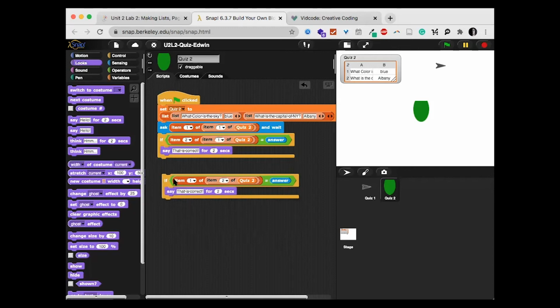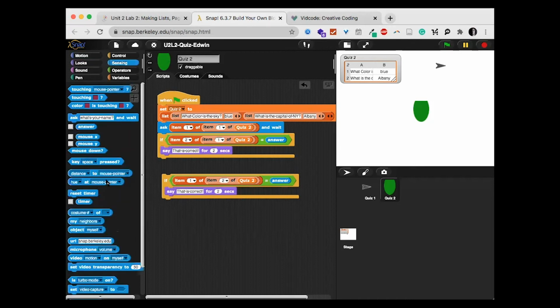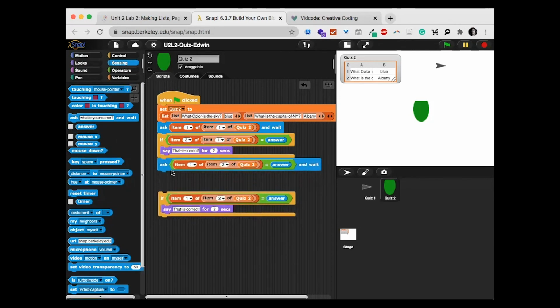Sorry, I'm putting the wrong thing here, because we need to actually do the ask. Okay, so here is the ask. So we got to go to sensing, ask, right? And we can copy this guy, duplicate, and put that in the ask. So we're asking for item 2, which is the second question of quiz 2, the first item, because first items are always the questions. Second items are the answers.